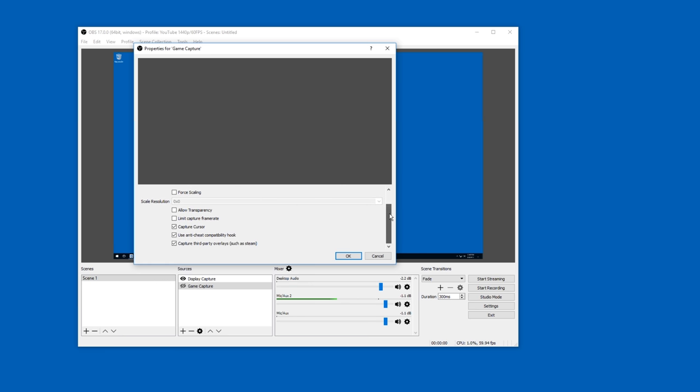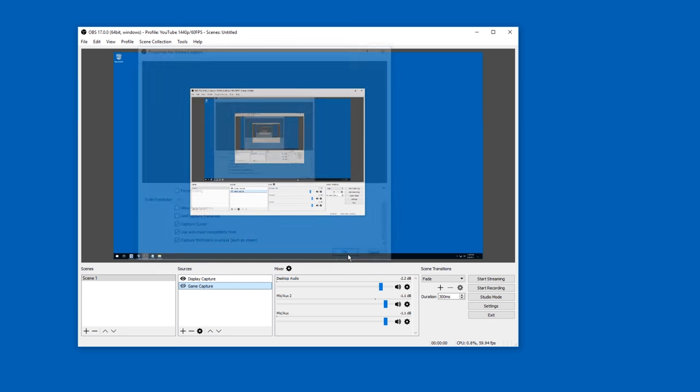I leave everything as default except capture third-party overlays. I check that. When I'm playing games, I have an application in the background called PlayClaw. That allows me to display my CPU load and temps, GPU load and temps, and my TeamSpeak channel status. I want to record all of that, so I check that box. Hit the OK button.